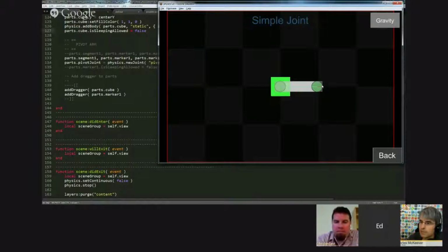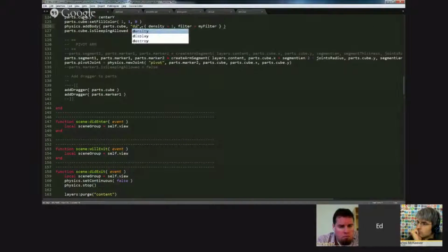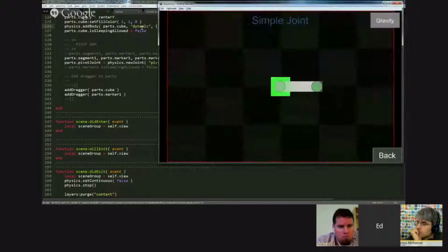But cube is false, right? Is sleeping allowed is false. Wouldn't you turn is sleeping allowed true? Yeah. So no, it looks like any dynamic body. Turn it to true. I wonder if it's because it's static. Let's make it dynamic and see what it does.